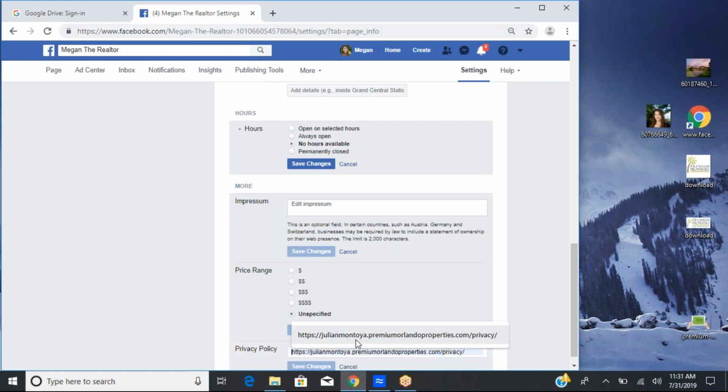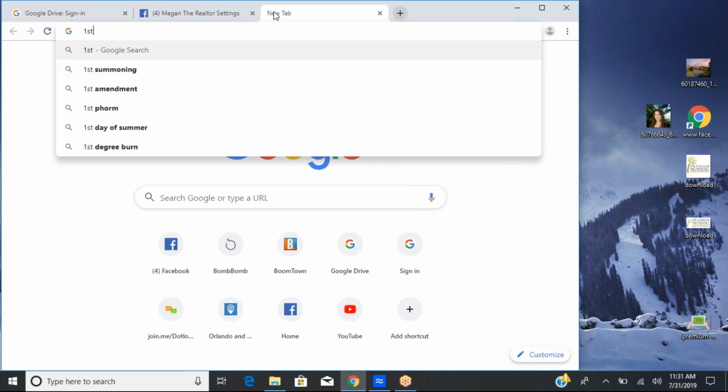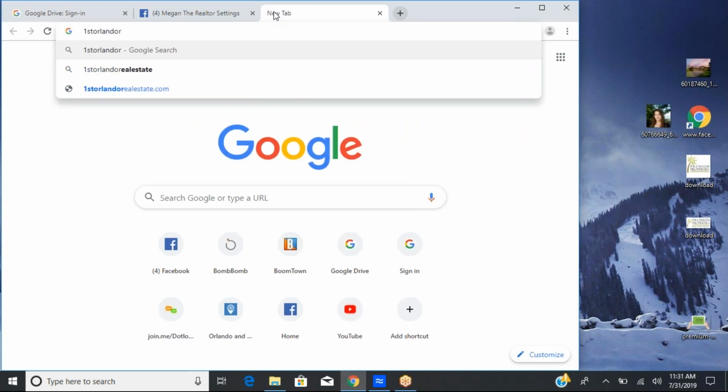And a privacy policy, of course, if you have one. Oh, looks like he has a privacy policy. Yeah, how you would get the privacy policy is you would go to the premium properties page and then go down to the privacy policy at the bottom and use that link right there.